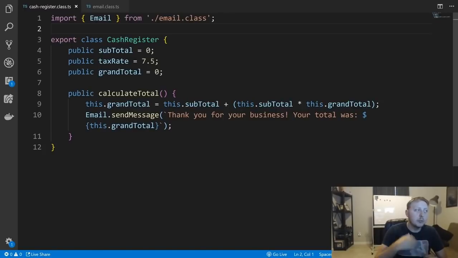Well, now that we have this email class, if anything in our email class changes, then it'll auto update in our cash register or anywhere else we're using that class, because it has a single purpose now. And so that's really what the single responsibility principle is trying to instill.